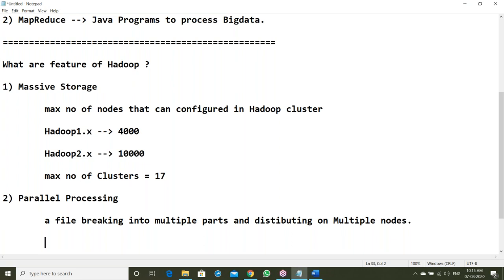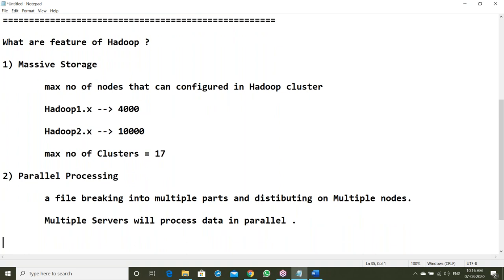In the case of a traditional system, what happens? Only one server has to process the entire data, one file on only one system. But in Hadoop, multiple servers will process the data in parallel. So it is parallel processing, and because of it, a huge amount of data can be processed within a short time.